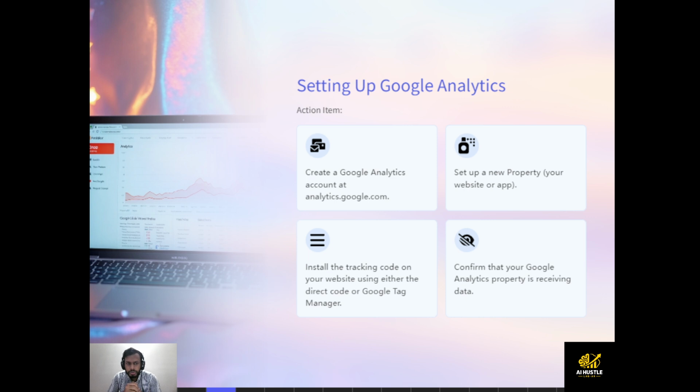Now let's move on to setting up Google Analytics. Firstly, you will need to create a Google Analytics account. Once that's done, you will create a property for your website and install the tracking code on your site. This process ensures Google Analytics starts collecting data on your visitors. It's simple and quick, and once the setup is done, you will be seeing real-time data.